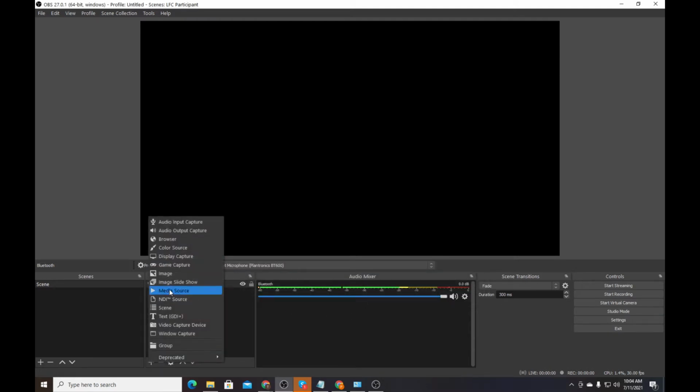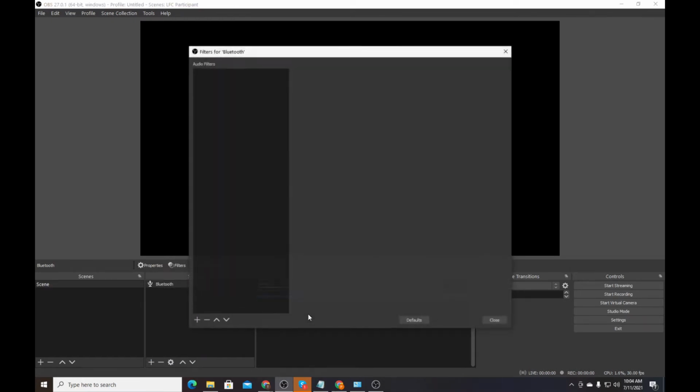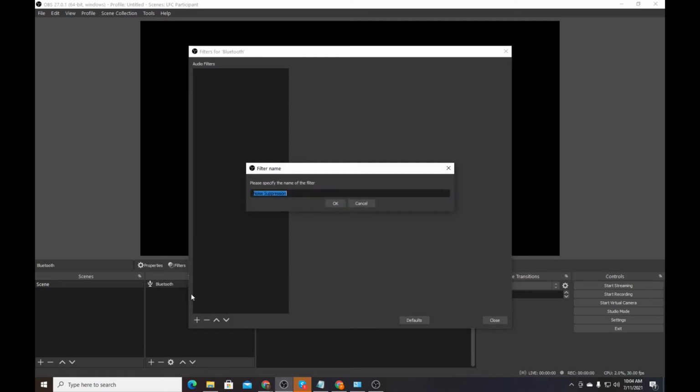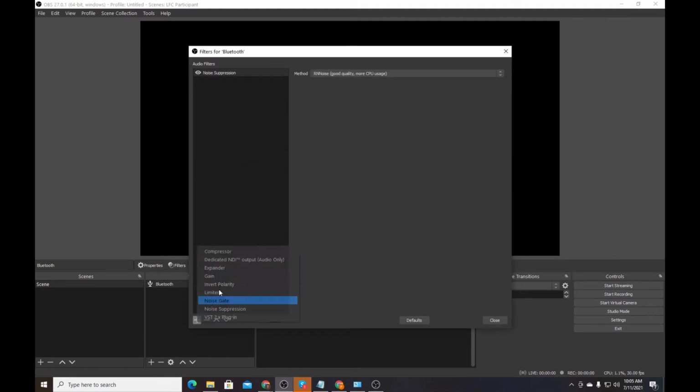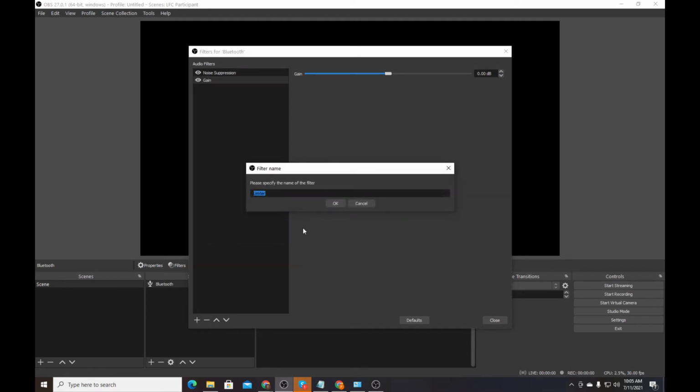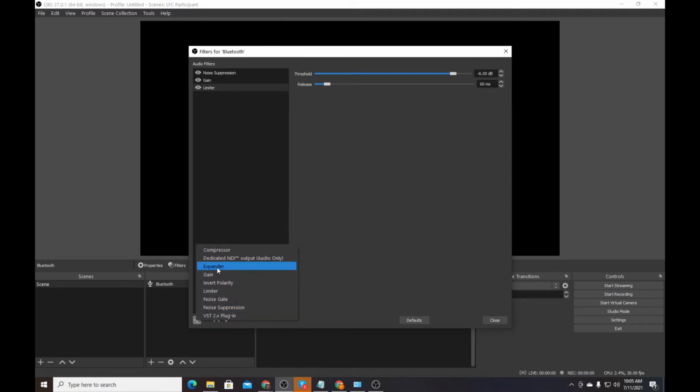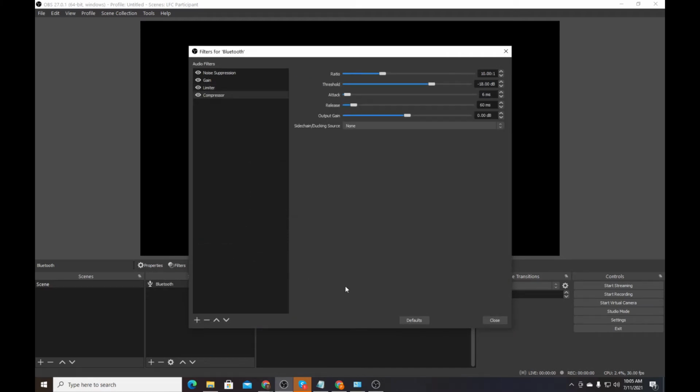And again, I'm just going to fly through these filters. We're going to add noise suppression. Okay. I'm going to add gain. Okay. We're going to add the limiter. And okay. And we're going to add the compressor. And okay. And the gain, I think I was doing about 3.